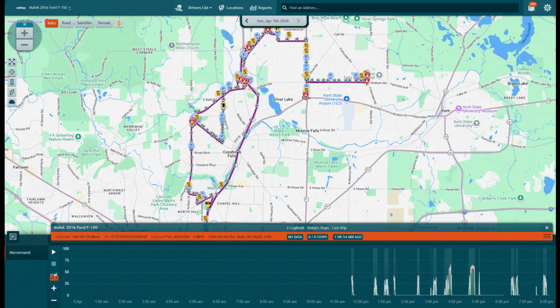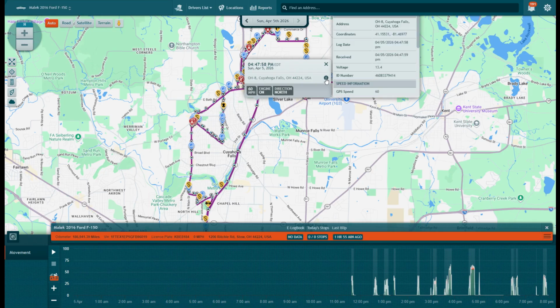To get more information on any individual blip, click a white dot on the map. A pop-up will appear with the details for that specific position. For even more detail, press the informational button within the pop-up to expand it to the full informational view.